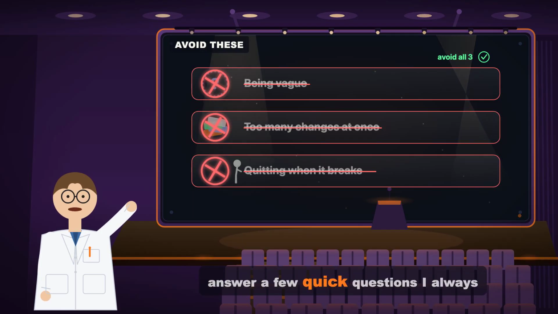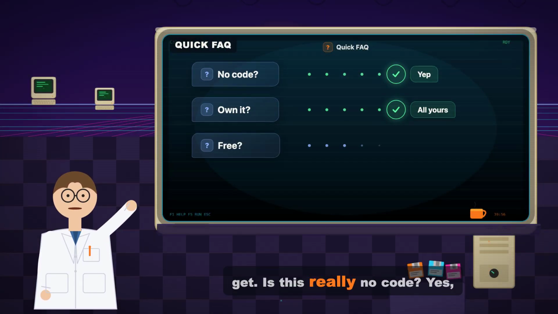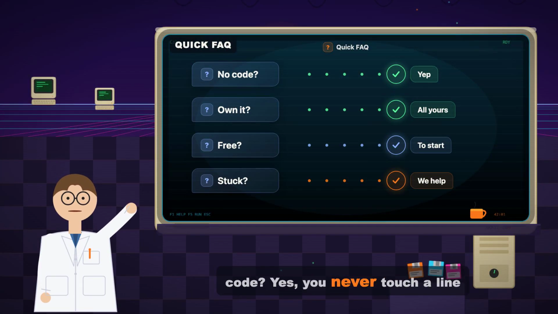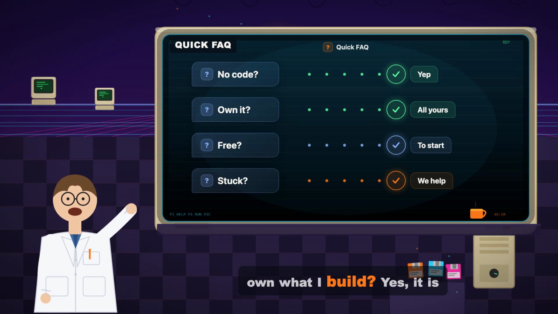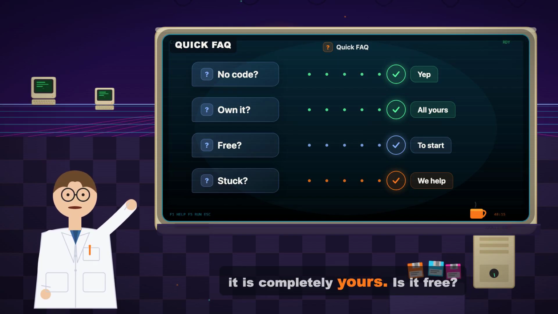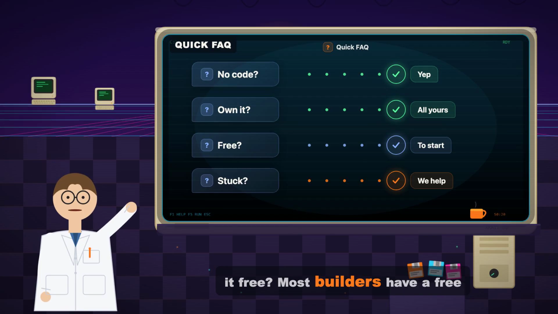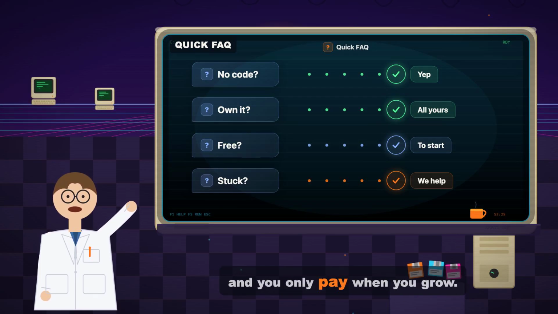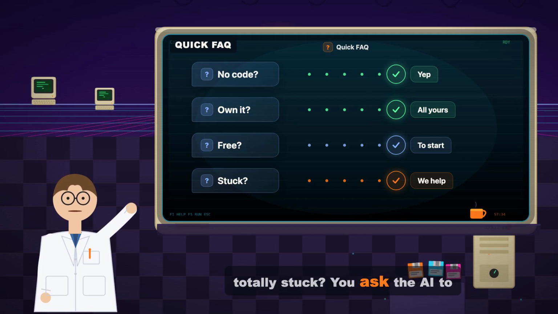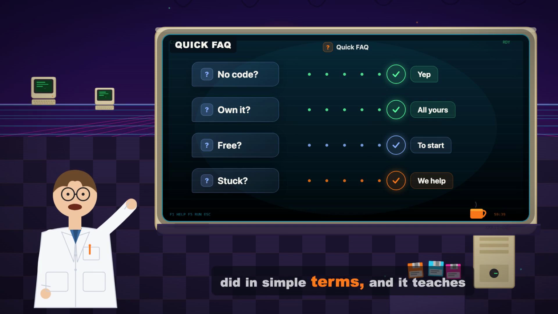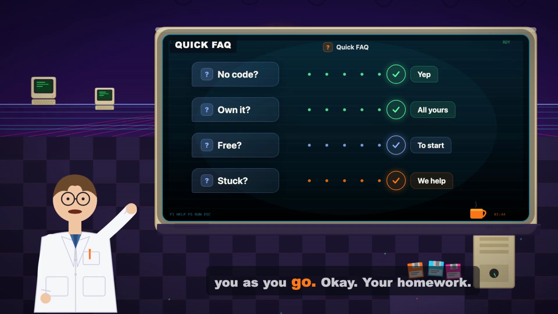Let me also answer a few quick questions I always get. Is this really no code? Yes, you never touch a line of it unless you want to. Do I actually own what I build? Yes, it is completely yours. Is it free? Most builders have a free tier to start, and you only pay when you grow. And what if I get totally stuck? You ask the AI to explain what it did in simple terms, and it teaches you as you go.